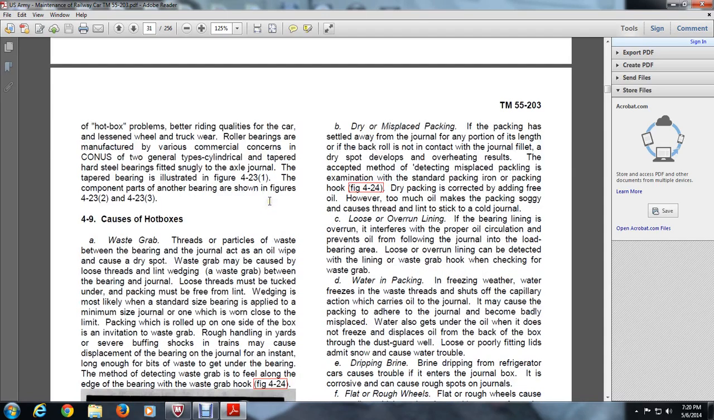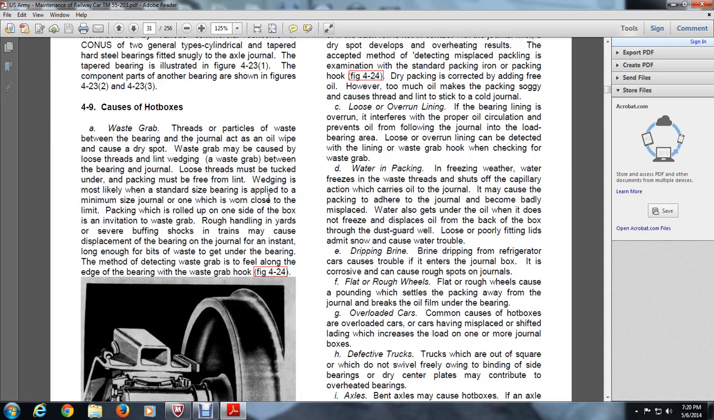Causes of hot boxes. First, waste grab. Threads and particles of waste between the bearing and the journal act as an oil wipe, causing dry spots. Waste grab is caused by loose threads and lint wedging. To prevent waste grab between the bearing and the journal, loose threads must be tucked under and the packing must be free from lint.